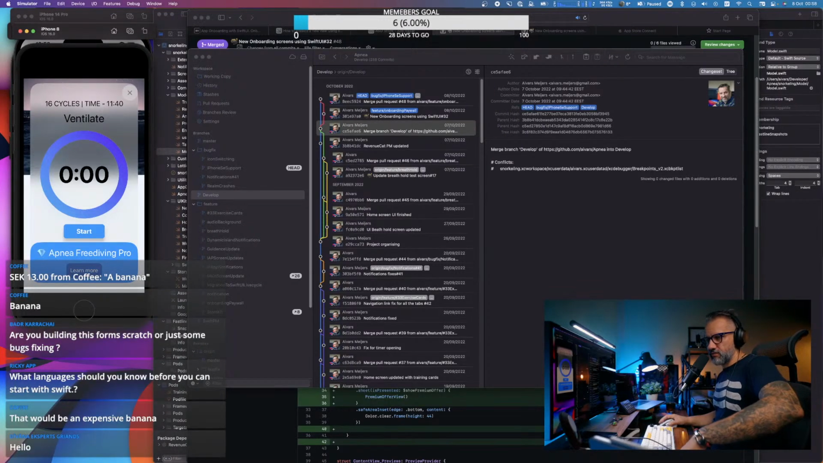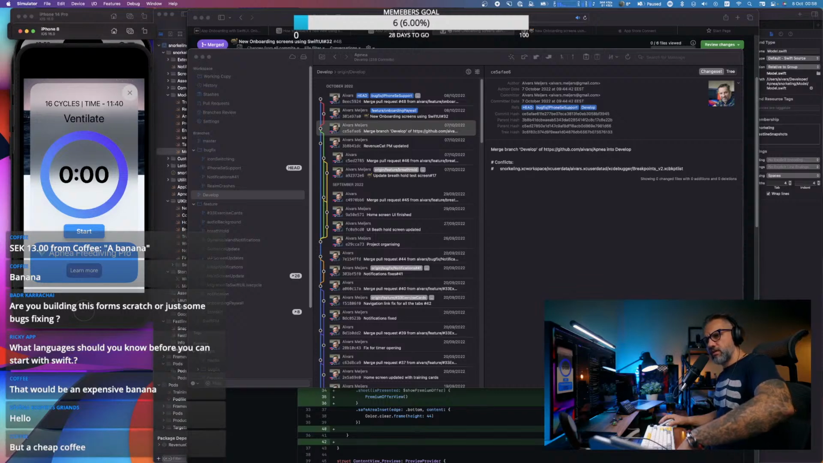Are you building these forms from scratch or just doing some bug fixing? Forms. Which forms? If you are talking about the user interface in the application, that is all just from scratch, custom development.